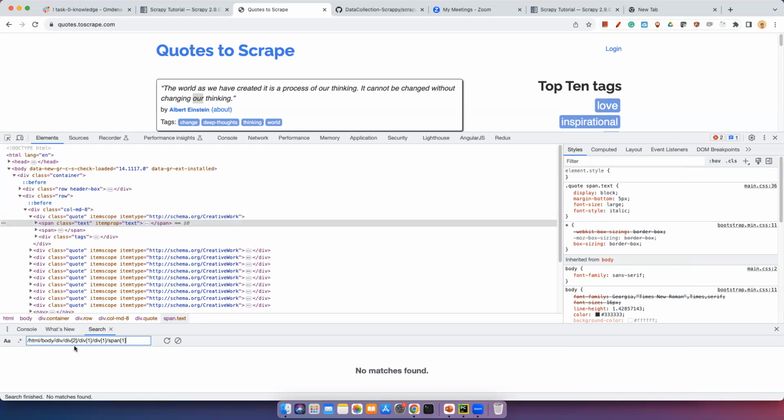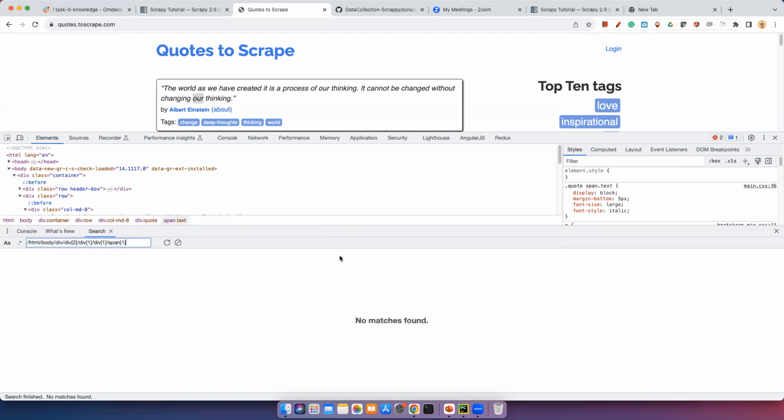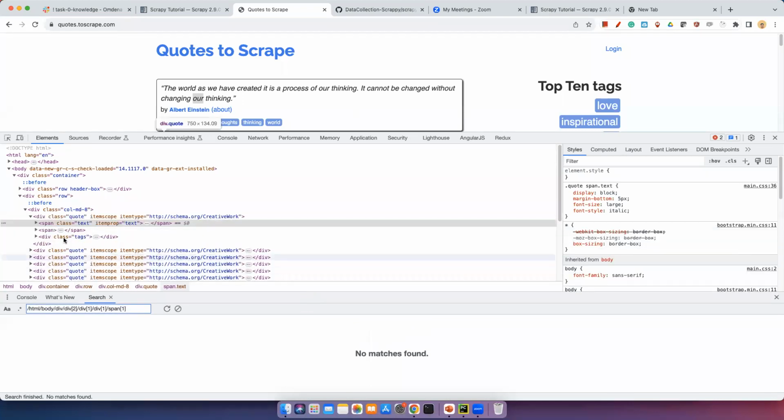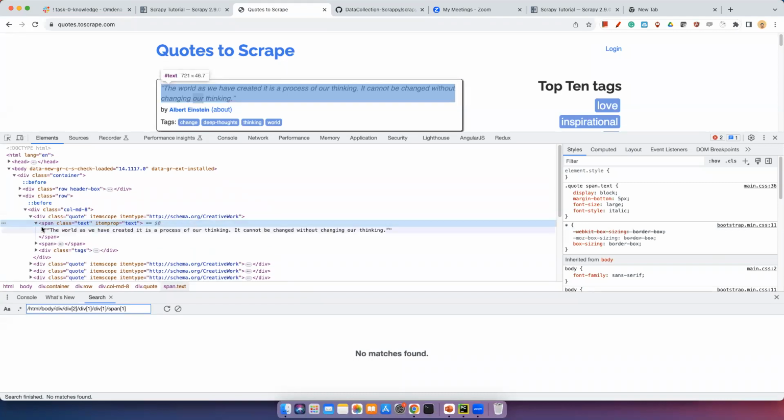But if you look here, anybody can see HTML body div 2 div 1. Basically it is all an array kind of structure it is showing. It is not that easy for you to do. Normally what we do is whenever we look at this element, we click on it and see what is the uniqueness. Here it says span class is text, itemprop text.